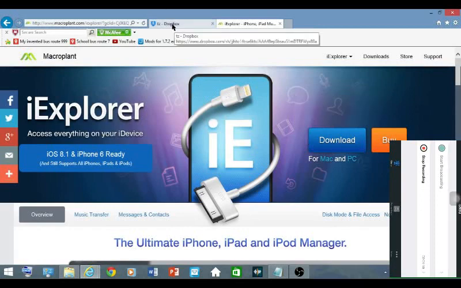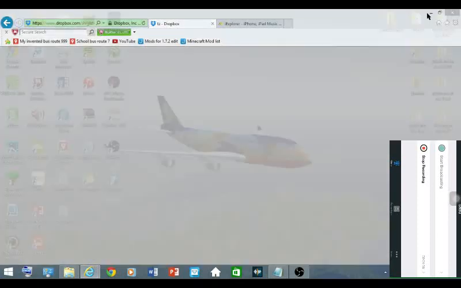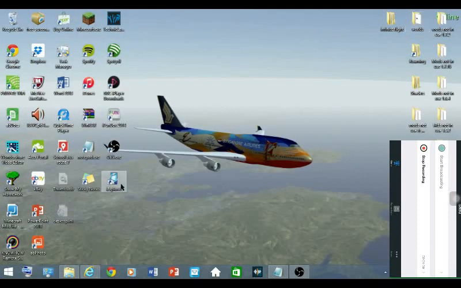Go to the other description, which is the Dropbox link. You need to have Dropbox to do it, or I don't know, it might not be needed. Then press this button first, then download as .zip, and then those two files here will download. After all this is downloaded, iExplorer is here.